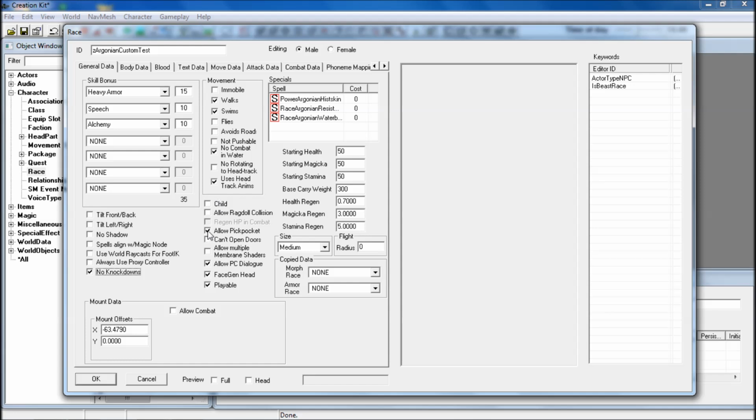Allow pickpocket means that you can pickpocket this race. We definitely want them to be able to open doors. I'm not worrying about shaders. We want to be able to talk to them. We want to have the face gen. We'll try playable. I've had some issues with playable races before, but I was trying to make a Flame Atronach playable, so that might be why.